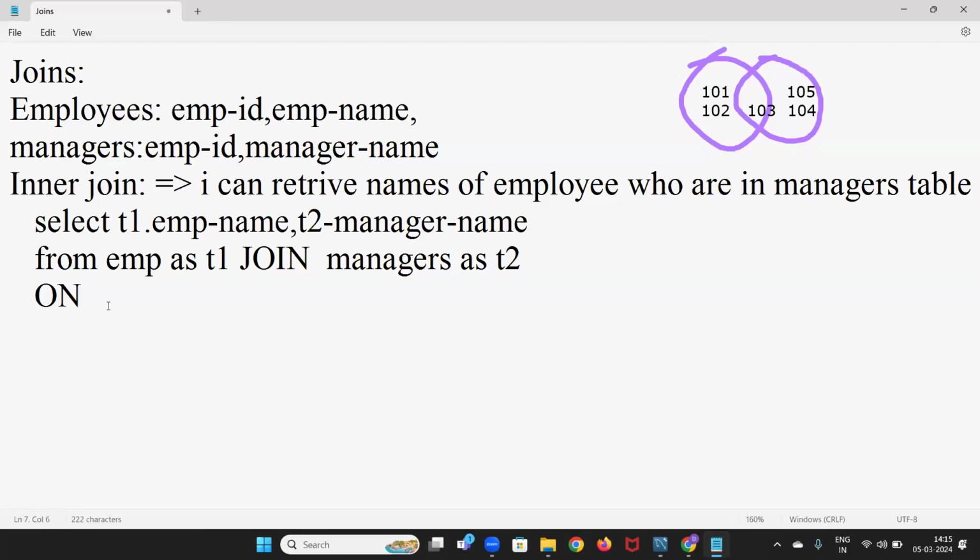Now in the on, what is the condition here? T1 dot employee ID equals to T2 dot employee ID. Any doubts in this? Now what is its result? 103. I wanted all the employees. I wanted all the employees' names with their managers' names. If the manager is not there, let's go with null. But I want all the people, all the employee names with their manager names.